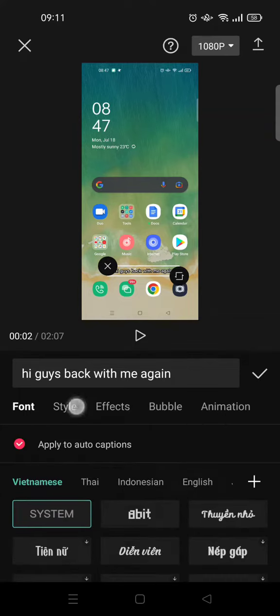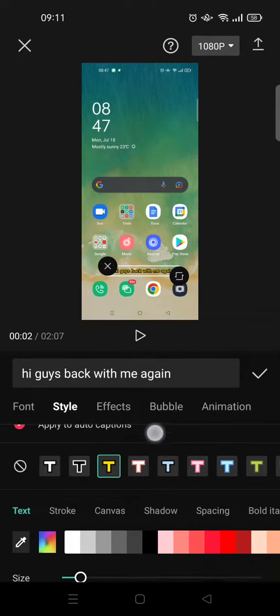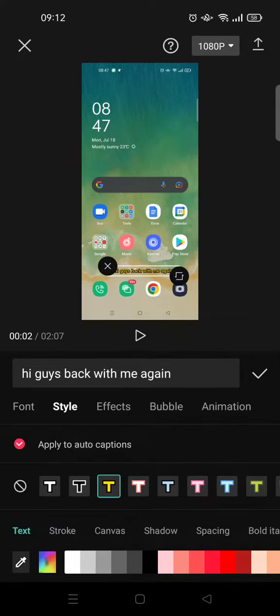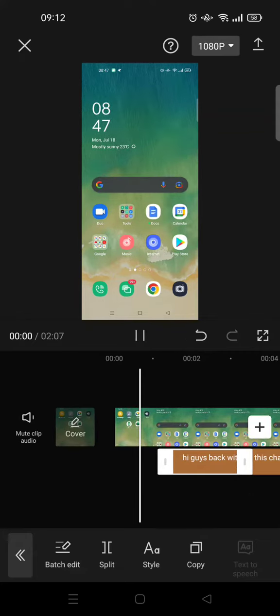the style, the color of the text. For example, I want to go yellow or black or anything that you like. I want to go yellow like this, and you can also apply it to all of these auto captions. And when you're done, just click on check, and let's go check the auto caption or the subtitles.